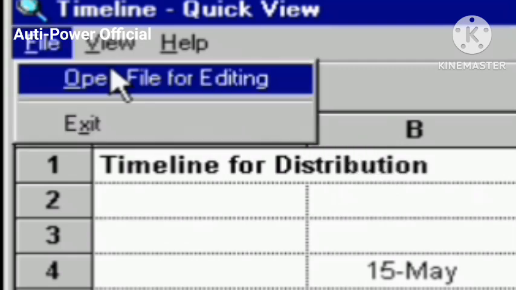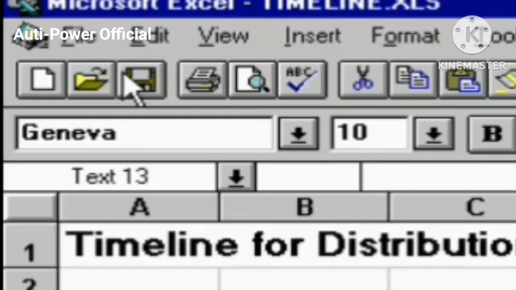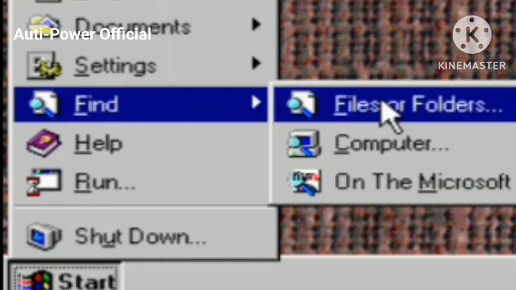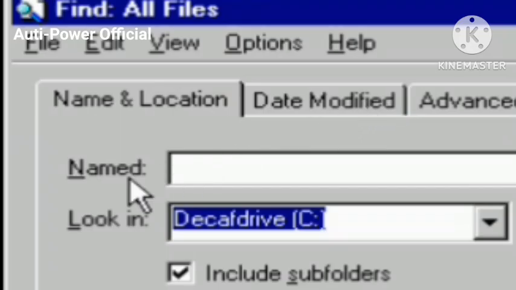To edit the document, go to the File menu and click Open File for editing. You can locate files, folders, other computers, or resources easily by using the Find command. If you can't remember where a file or folder is located, click the Start button, choose Find, and click Files or Folders. In the Named box, type all or part of the file's name or extension.